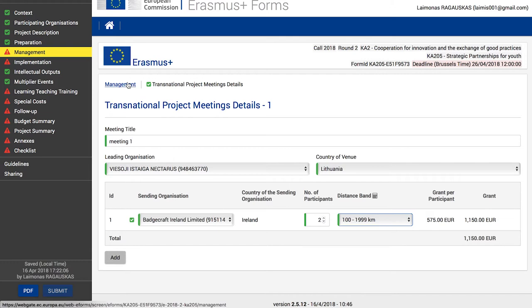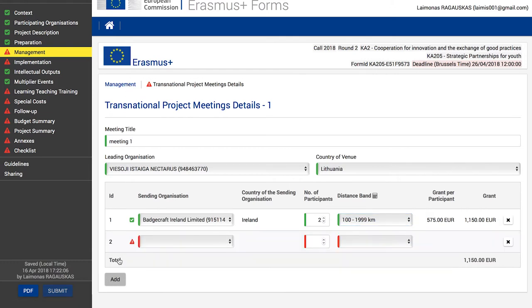Click the Add button to provide information to the organizations participating in the meeting. Then select the sending organization from the drop-down list. Enter the number of participants and select the correct distance band from the drop-down list. Country of organization, grant per participant in euros, and grant in euros will be filled in automatically. To add additional organizations and participants, use the Add button again. Once all the details have been entered, all organizations in the list will be marked with a green check. The transnational project meetings details in the top navigation is also marked with a green check, indicating completion.